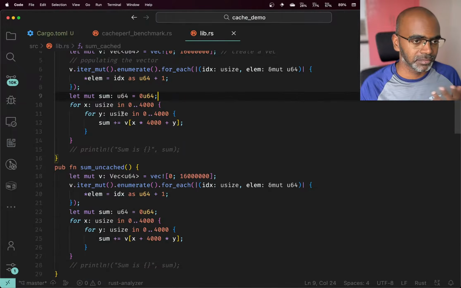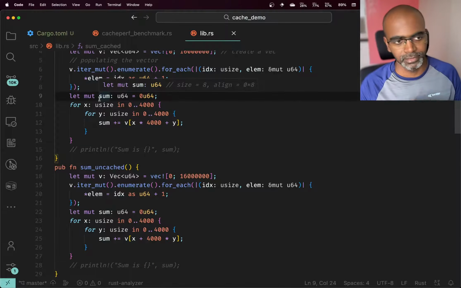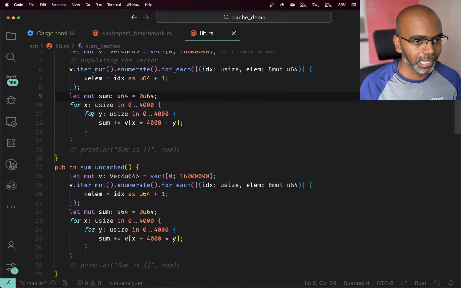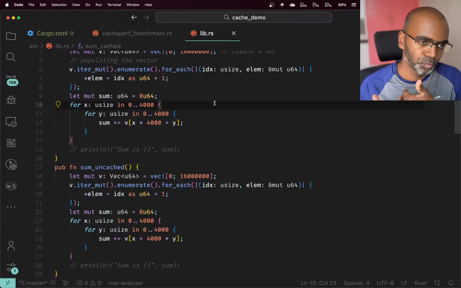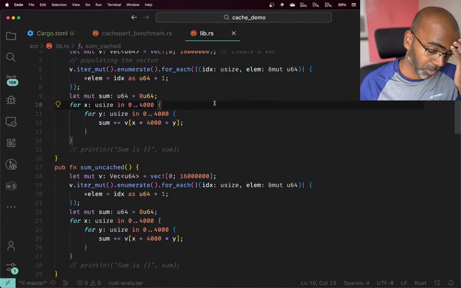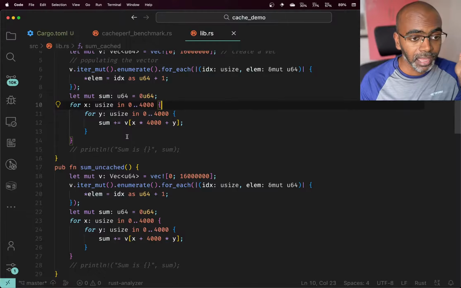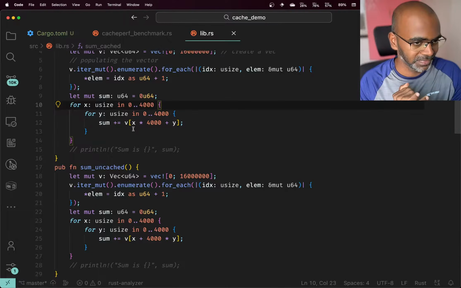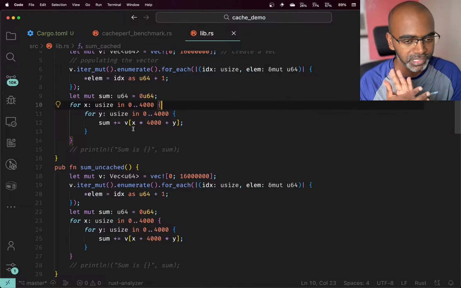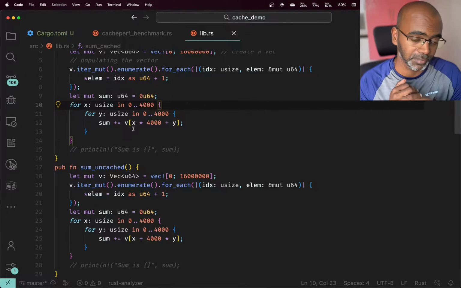Then I create my sum variable, and I loop through it twice. There are two loops: one outer loop and one inner loop. About 4,000 times I'm looping, and every time I loop through, I pick one index and add it. Make sense? You don't have to do this if you actually need to do a summation. You can just do a direct summation, but I'm doing it this way. Either way, if you do a direct summation, or if you do it this way, you get the same answer.